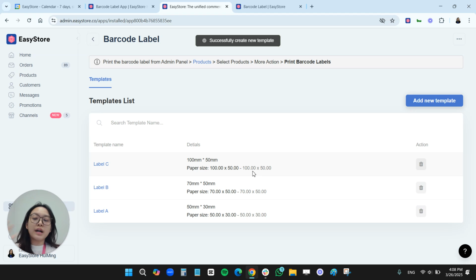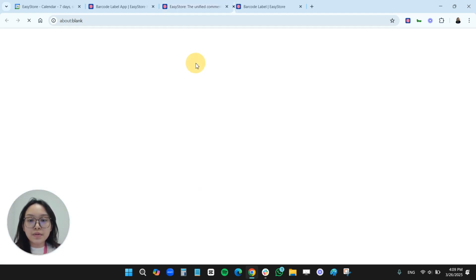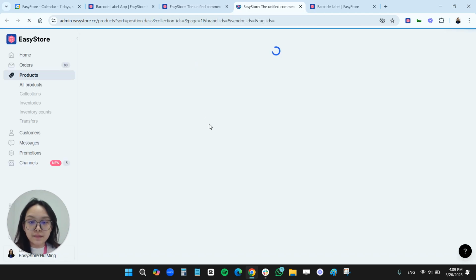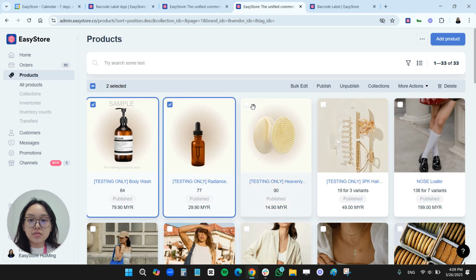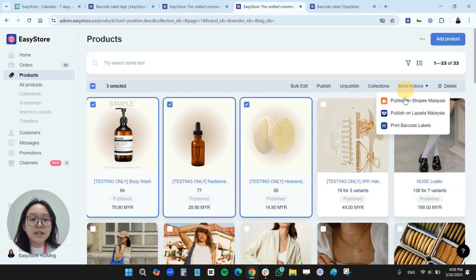Once you have saved, you will come to this template list. Here is a consolidated place where you can see the overall template list that you have created. This is why it's very important for you to name your template. To print your barcode labels, you can follow this instruction on top here. Click on this product and it will bring you to the product section. Again, I will test on these three products. Tick 1, tick 2, tick 3. More actions, print barcode labels.